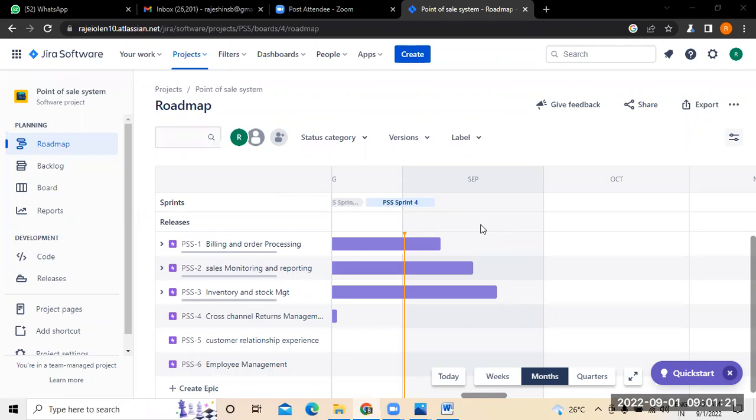I think these are all the questions, right? So the questions have ended. I don't see any questions here. Jira, as I told you, is a tool used to write user stories. We have a cloud version available nowadays.